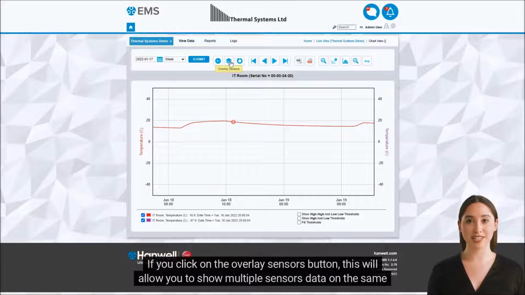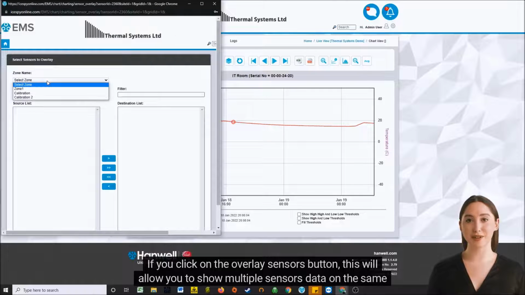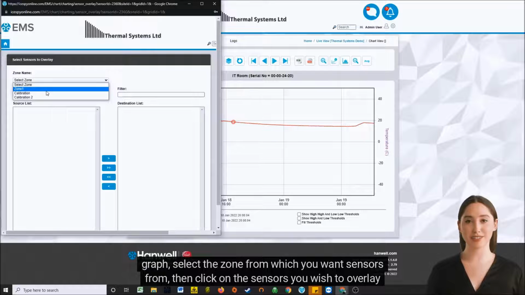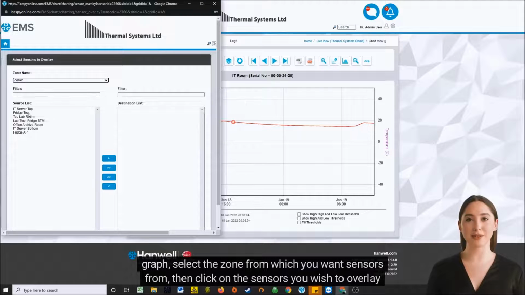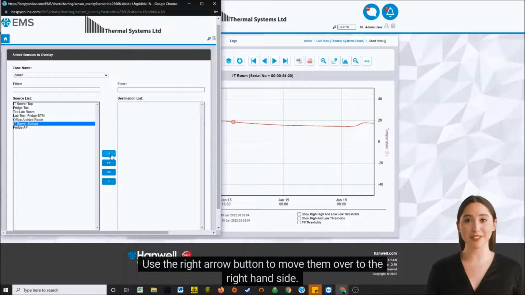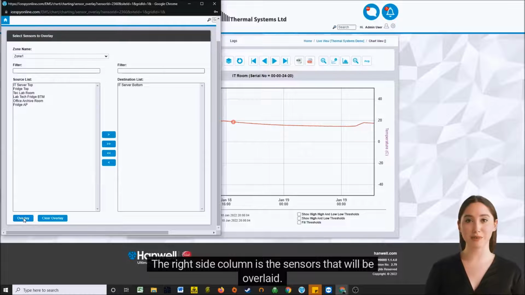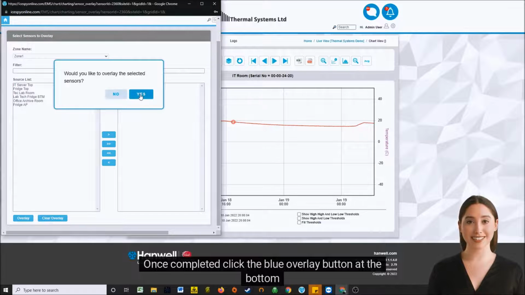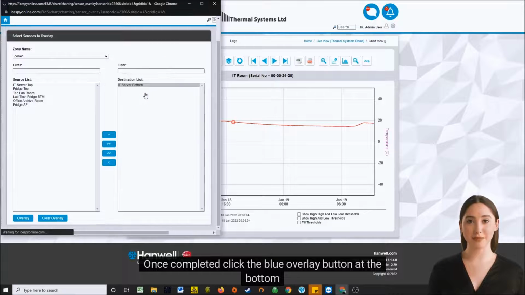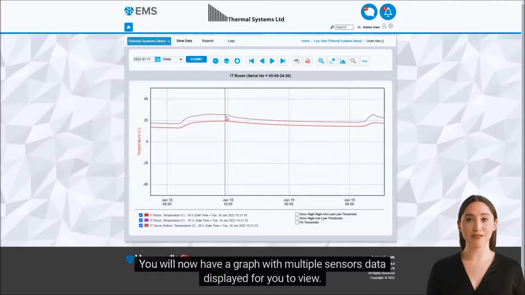If you click on the Overlay Sensors button, this will allow you to show multiple sensors data on the same graph. Select the zone from which you want sensors from, then click on the sensors you wish to overlay on the left side column. Use the right arrow button to move them over to the right-hand side. The right side column is the sensors that will be overlaid. Once completed, click the blue Overlay button at the bottom. You will now have a graph with multiple sensors data displayed for you to view.